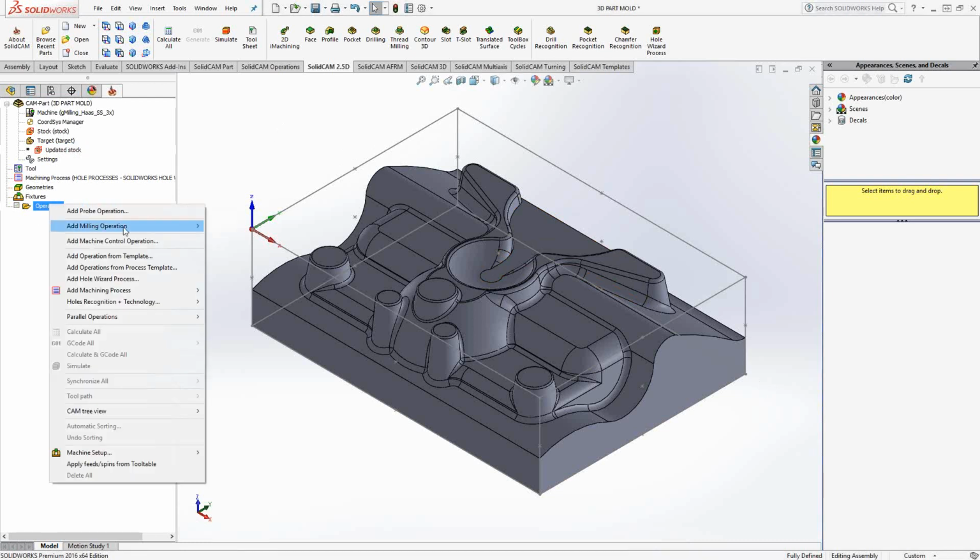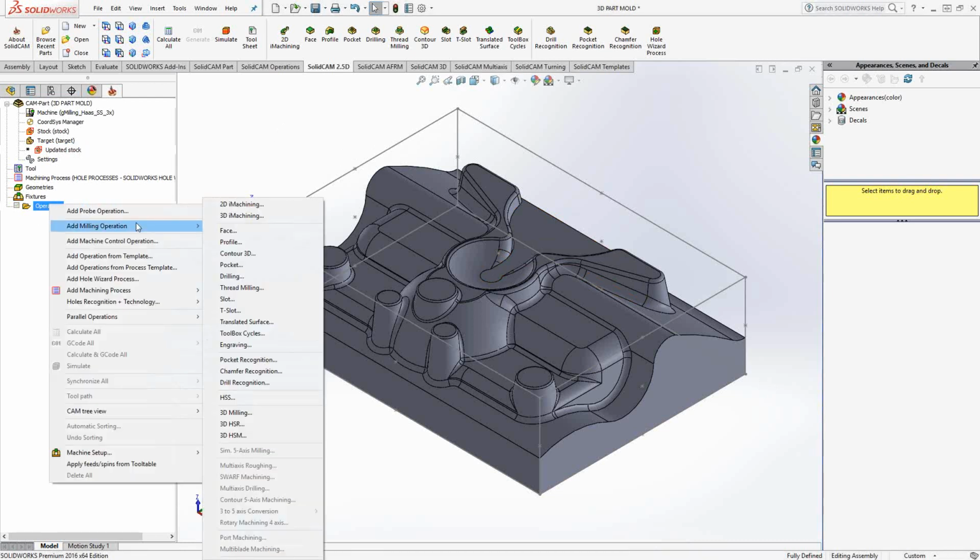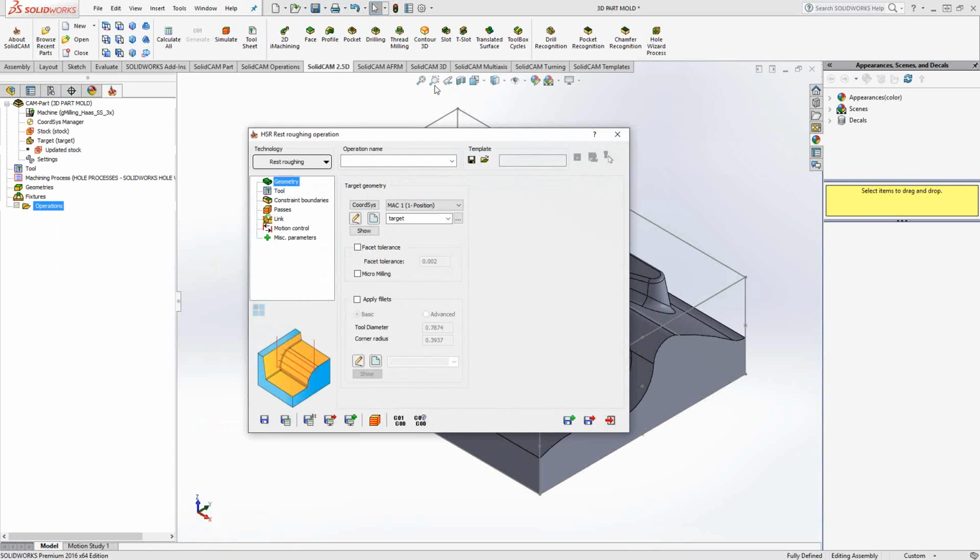So, as always, I can right-click on the operations folder, add milling operation, HSR, or you could find the toolpath in the ribbon above. Now, to start, let's go with the HM style of roughing. You can see that there are 5 technologies under HSR. HM is the basic one. It's the default one that would have popped up. And like I said, it's a target-based toolpath, meaning that the target that we selected when we first defined the part is the geometry for this model. It's going to look at the target and machine only that.